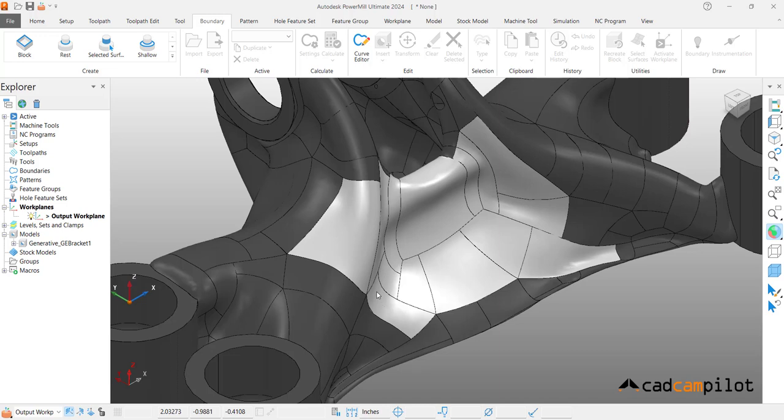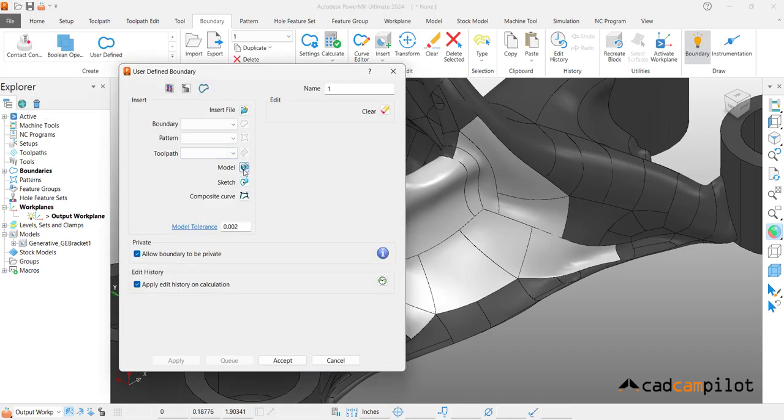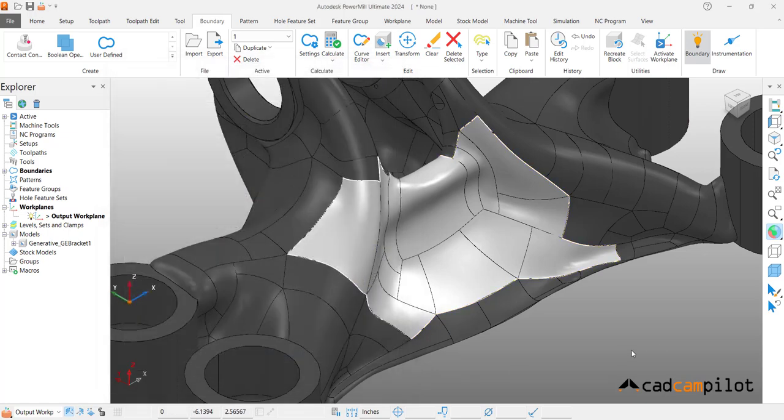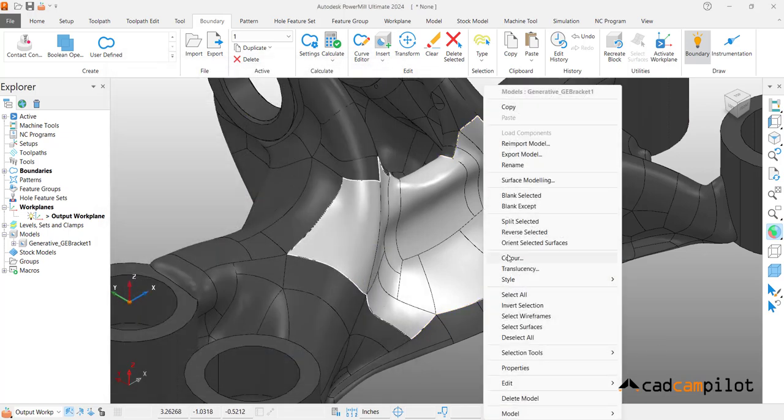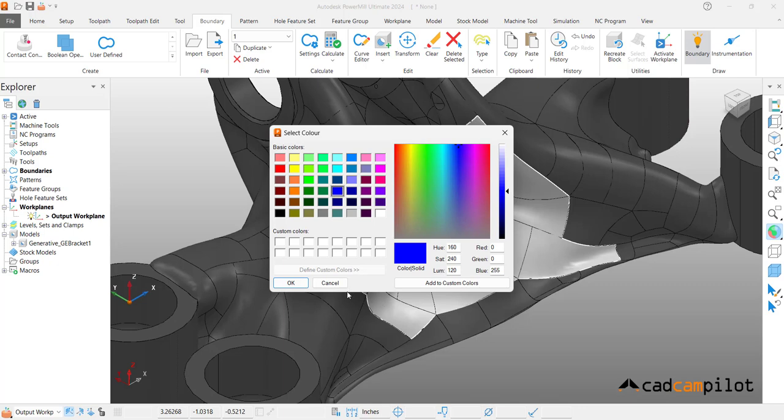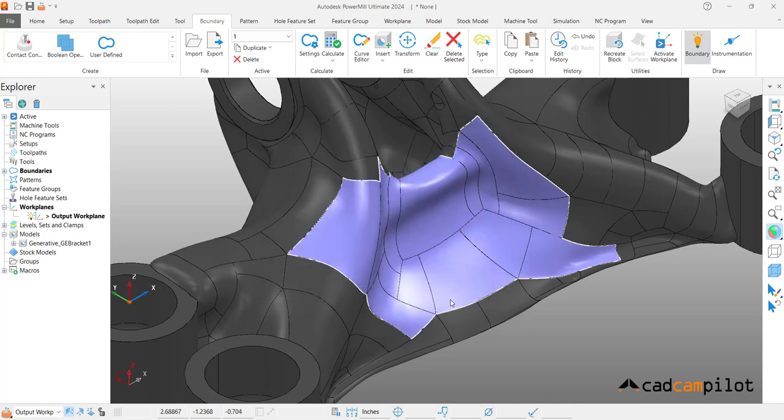Now with the surfaces that I have collected, I can do things like create a boundary with the selected surfaces. Or I can do things like change the color of the selected surfaces. I can also do other things like create certain types of surfacing toolpaths with my selected surfaces.